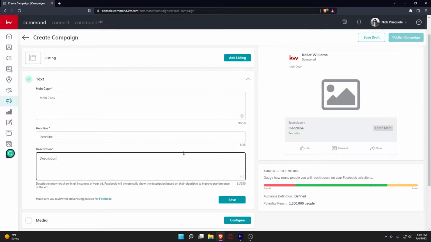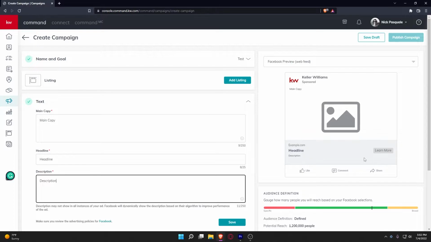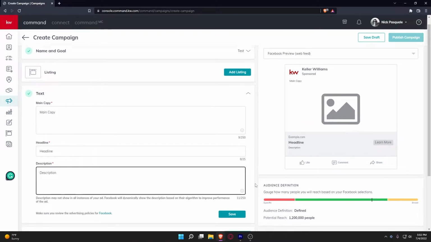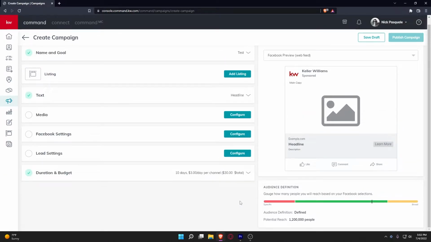Perfect. So as you can see, just from me typing in those three copies right there, you can see where it appears and you can see where it's going to update in real time. So go ahead, figure out what you want to have written down for your ad and throw it in there. Once you're done with that, press save and we'll move on to our next category called media.